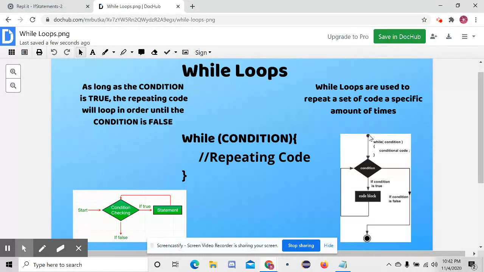So again, once we get to the condition, it'll check it. If it's true, it'll run whatever code is between the braces of the while loop, and then it'll keep checking. So we could potentially loop for a long time, in some cases, usually by accident, an infinite loop, so it never leaves it.